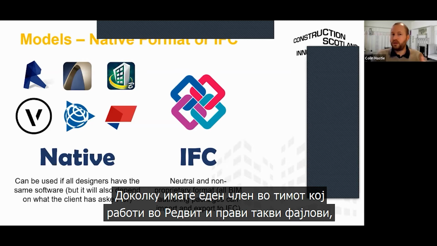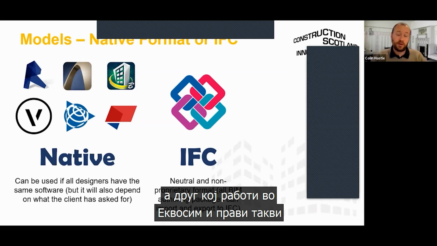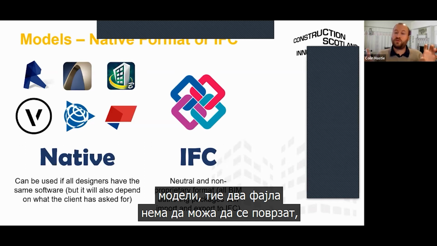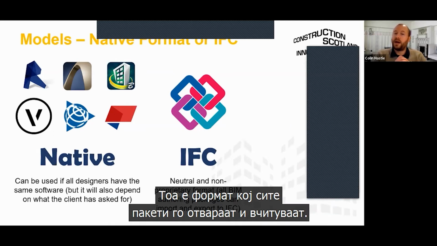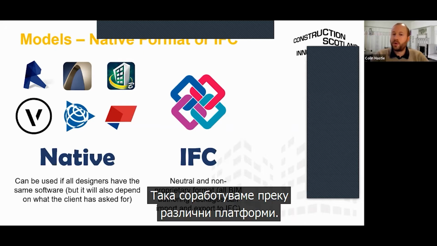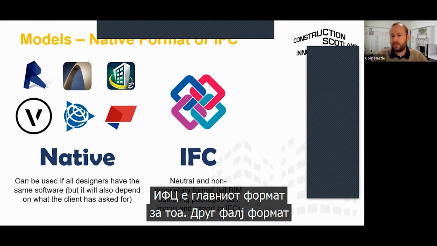So if you have one member of the team who's working in Revit and producing Revit files, and one member of the team who's working in EcoSim, say, to produce their models, those two files won't talk to each other by default. What you have to do is export them into what we call an IFC, which stands for Industry Foundation Classes. IFC format that basically each of those packages can open and understand. So that's how we collaborate across the different platforms, is using something called IFC. IFC is the primary file format for doing that.